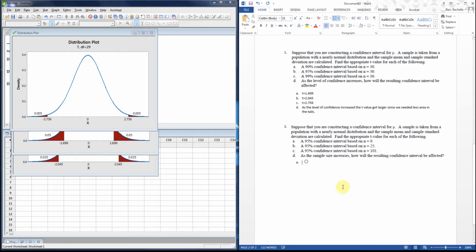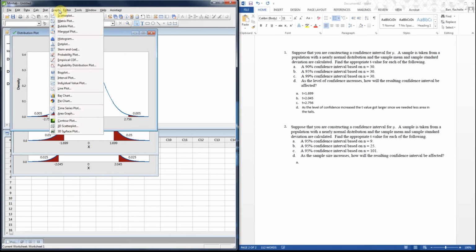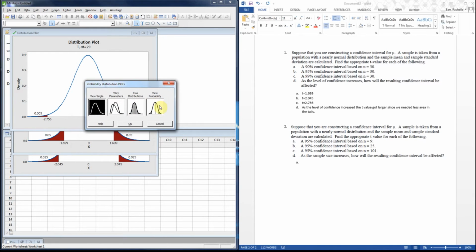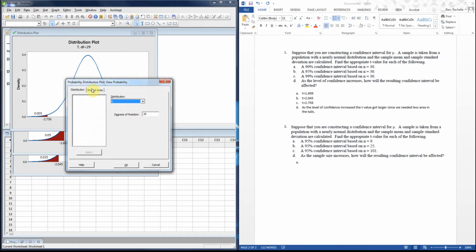Now let's see what happens if I change the sample size. Ooh, so my degrees of freedom are going to be different for these too. So I'm going to go ahead and choose Graph and Probability Distribution Plot. What's nice about this one is as I go into Probability View, I'm going to make sure that my shaded area is correct first, since my confidence level is going to be staying the same at 95%.